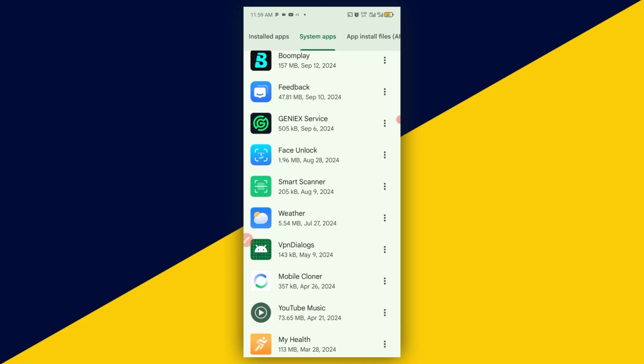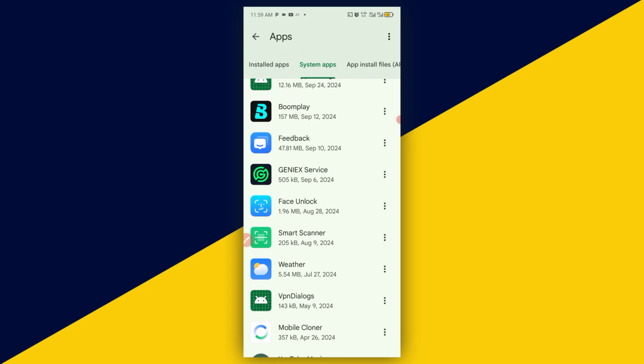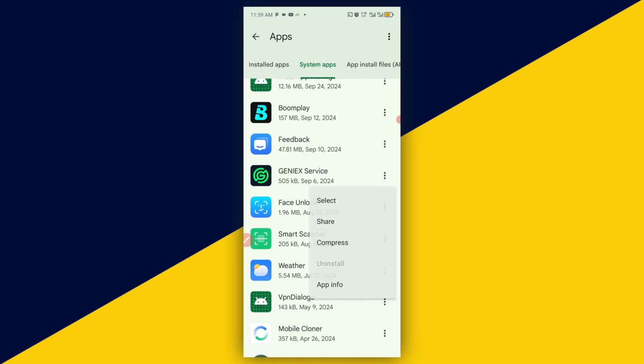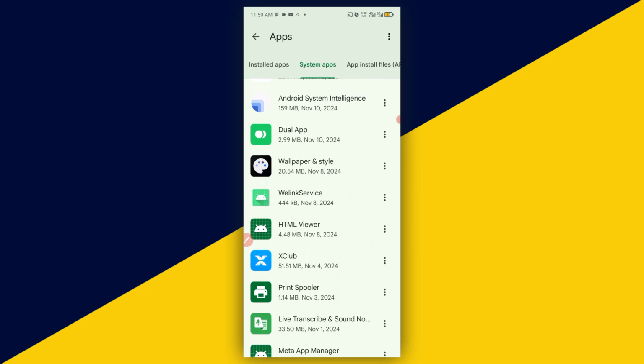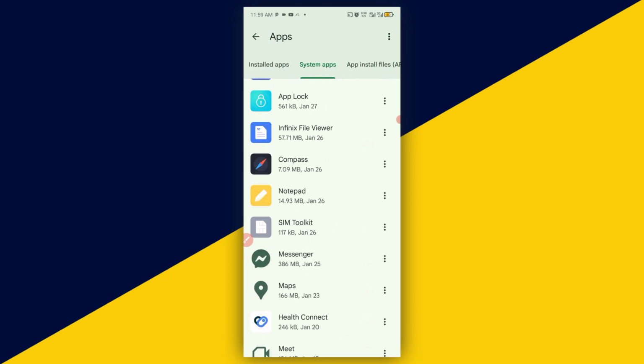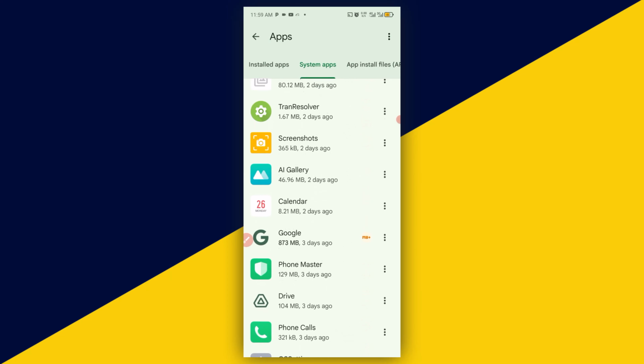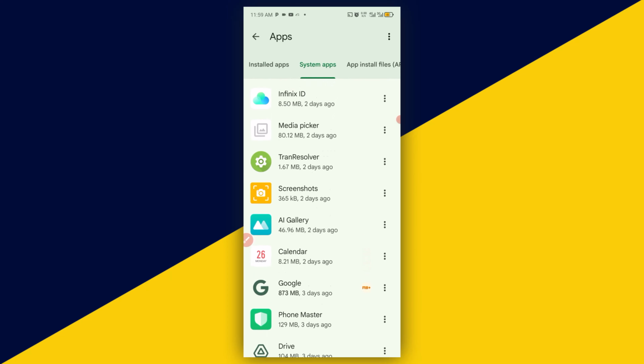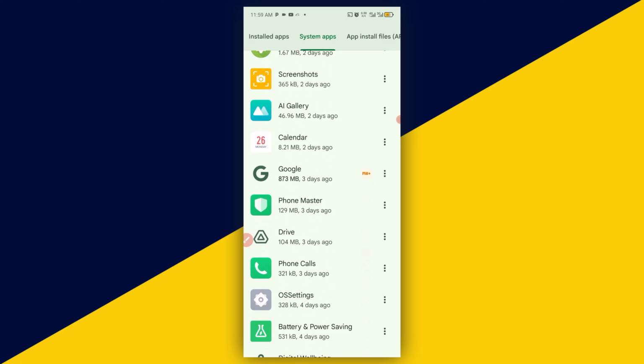However, there are some of them you can uninstall from your Android phone in order to free up space. Let's say for instance, you want to check on some of the ones that you can uninstall. Like this drive right here, if you click on these three dots, you can see you can simply uninstall drive, in order to free up space on your phone.